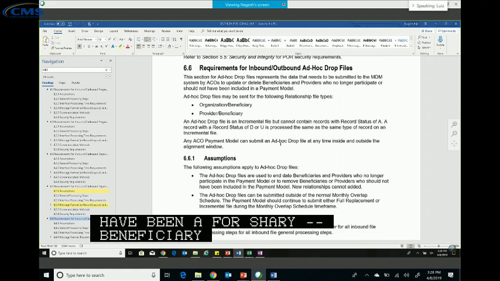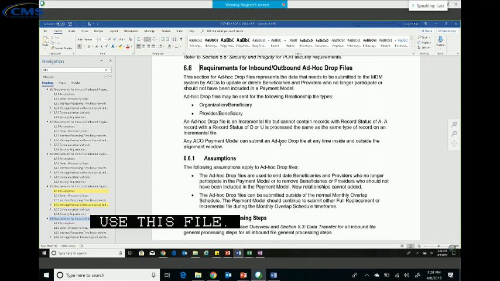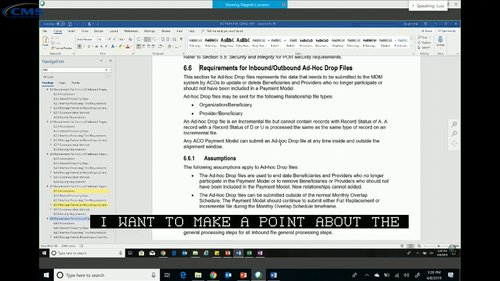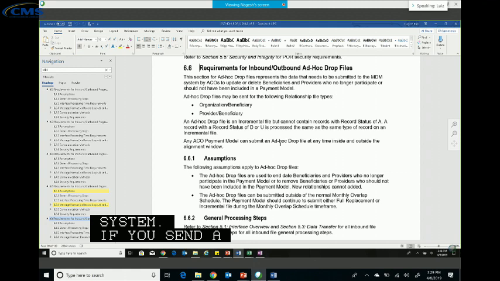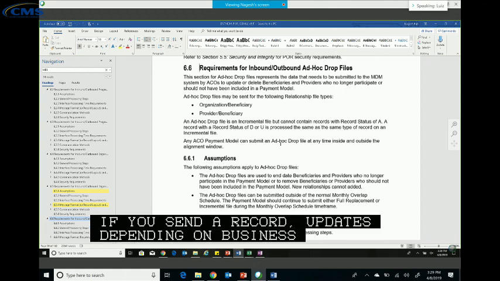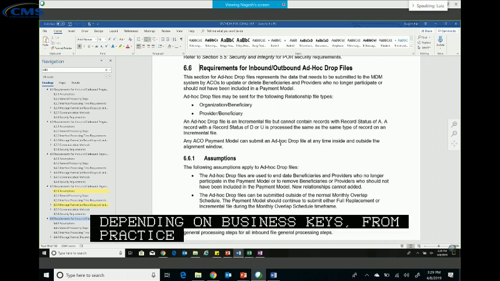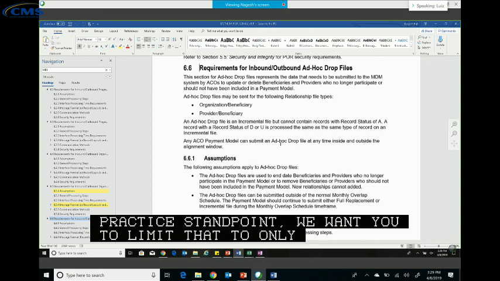I want to make a point that the way the system is developed, if you send a record with updates to any non-business keys, the system allows for it. But from a practice standpoint, we want you to limit the ad hoc drop file only for updating the end dates and then drops of Bennies and providers.